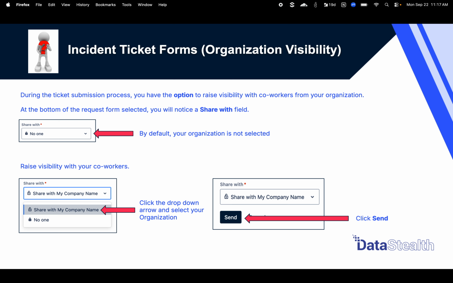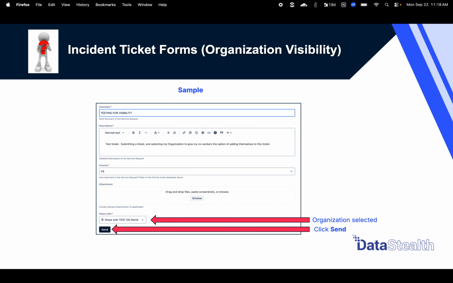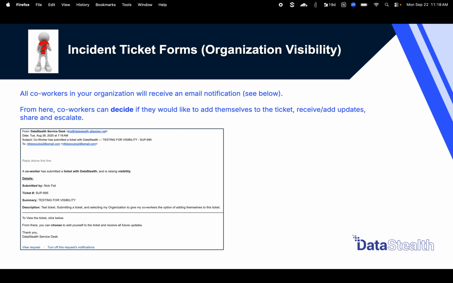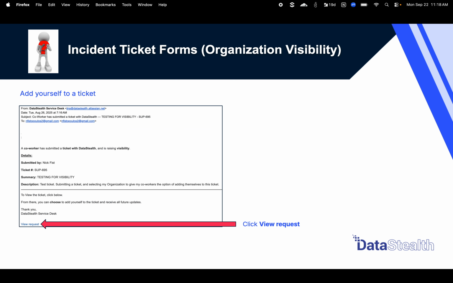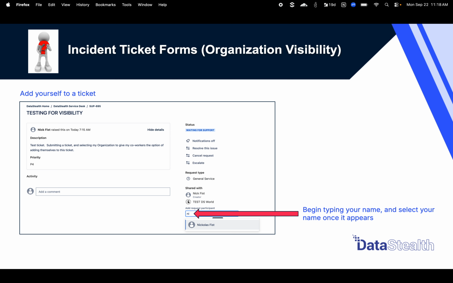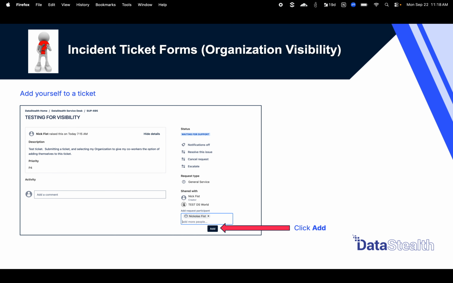Like before, you are in the middle of your incident submission, and you decide that you want others in your organization to know about the incident you are about to submit. The process is exactly the same as you already saw. Select your company name from the Share With dropdown, click Send. Here's a sample, as you already saw. And again, your coworkers who have access to our portal will receive a notification and they can choose to add themselves to your ticket if they like. As we saw.